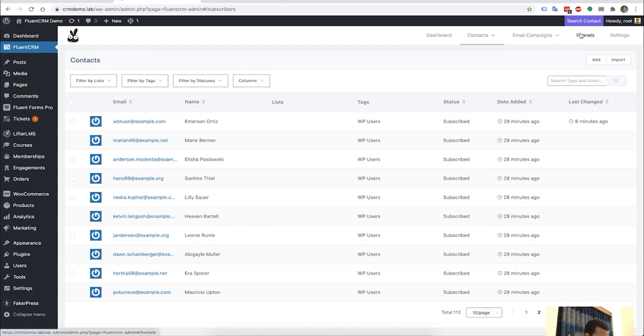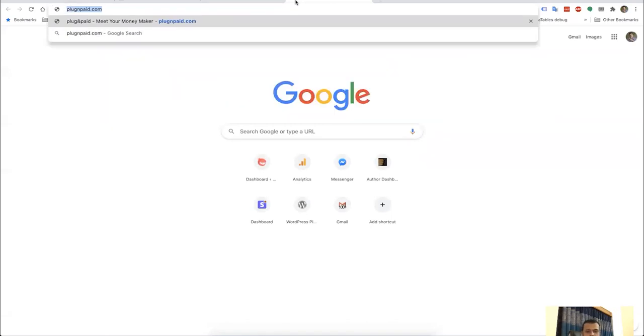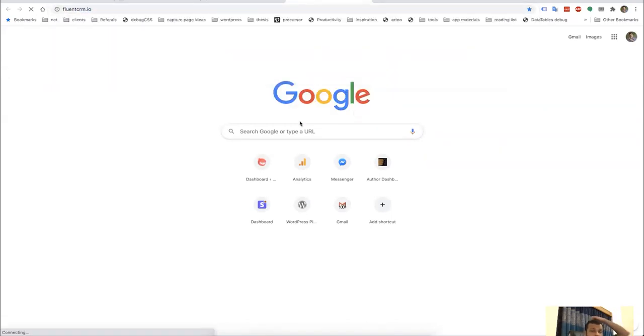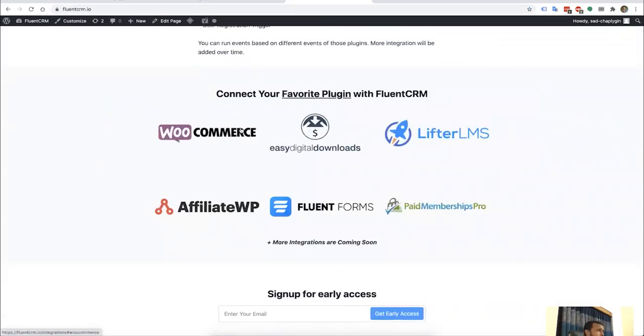Anyway, I think I can go to the next section, that is the funnel. So funnel is a very big term. What we did with the funnel is that we integrated lots of plugins with funnels. So if you go to Fluent CRM, you can already see the hot integrations we have. Currently we have WooCommerce. What we have in WooCommerce is that when someone purchases a product, you can do some task. Or if someone makes their first purchase, you can do some task. Easy Digital Downloads, the same thing.